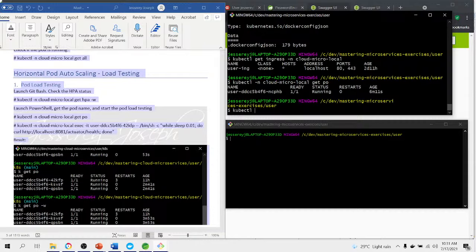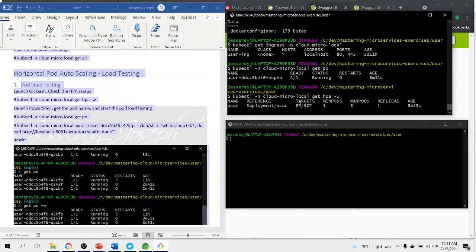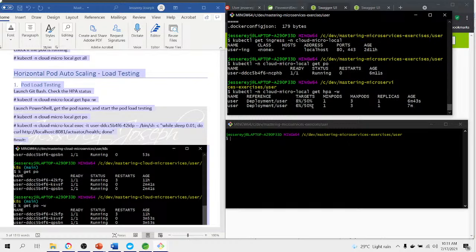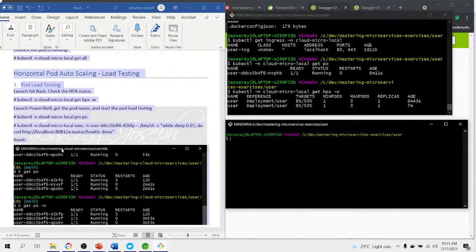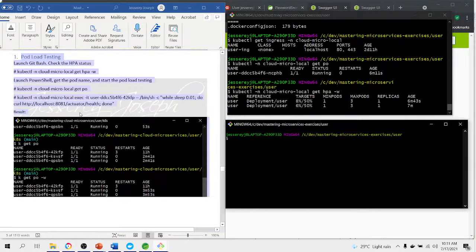So kubectl get hpa watch, dash w means watch. Okay, so now I'm targeting the 50% CPU utilization. Once I reach the 50%, I'm expecting those pods should be automatically increased from 1 to 3. Oh, you see, you get the 6%. Now I'm going to do the load testing. I'm going to use the load testing.